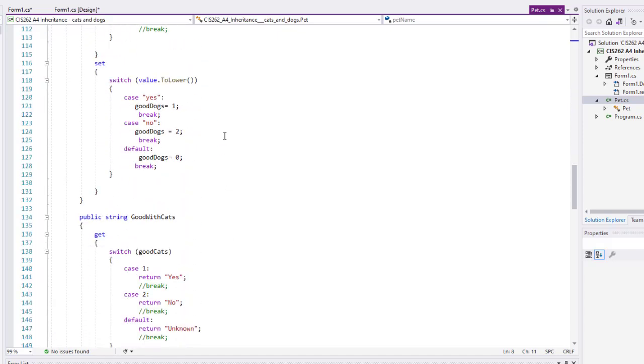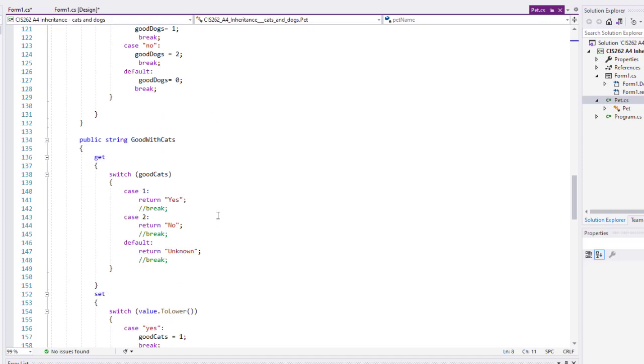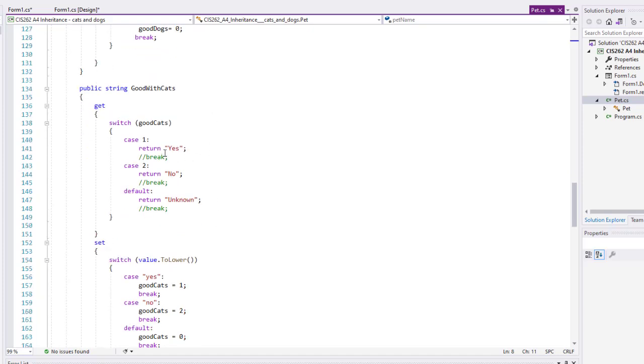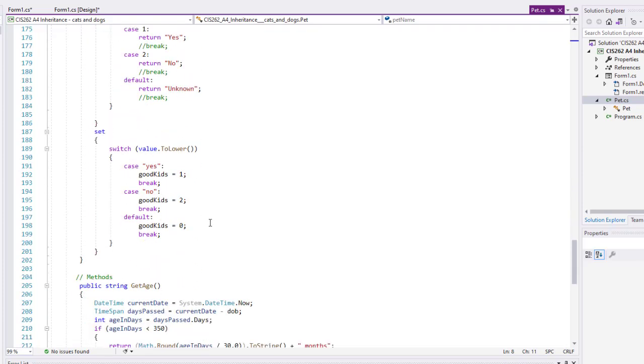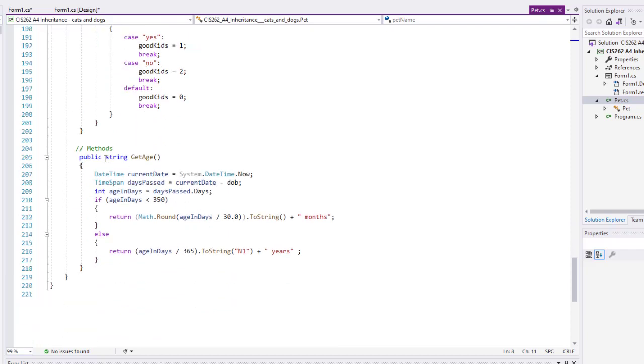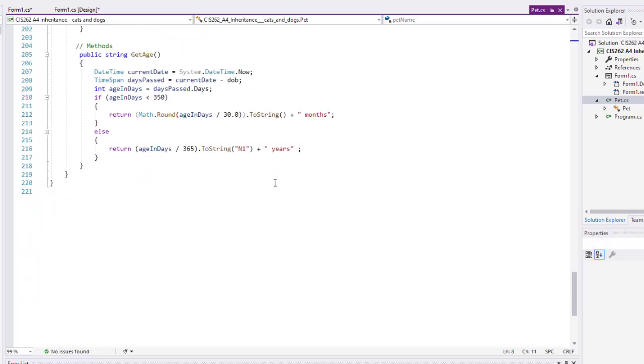So good with dogs. It's a much longer way of doing this rather than just writing properties. Just want to show there's another way of doing this. So feel free to use the properties in your inherited classes, or you can do it this way. And then we have one method of getting the age, where we're going to basically do some math on the date of birth and today to tell us how old this animal is.